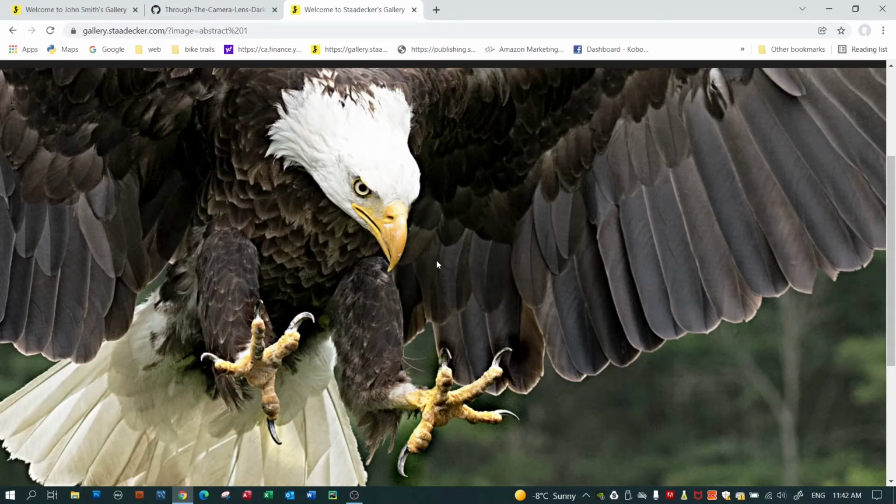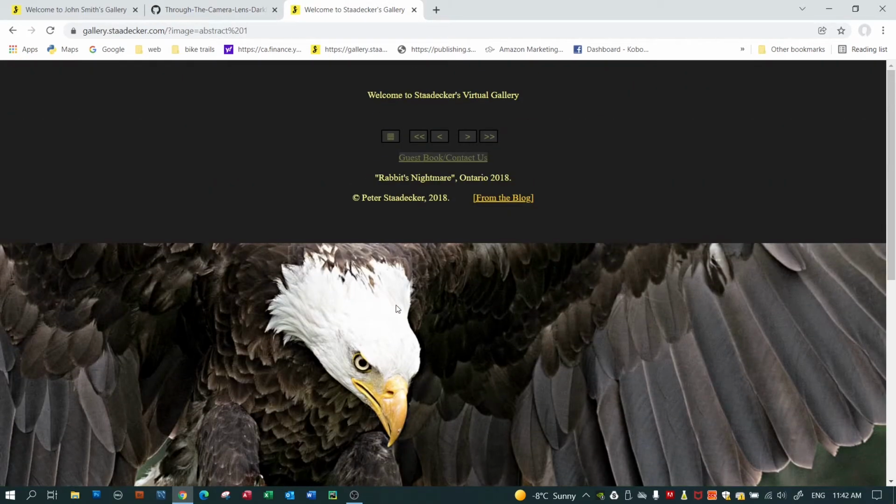So here's an image from my gallery. Taking it from the top, the page will display a welcome message, which of course in the template you can customize. It displays some icons, some control buttons that I think are pretty self-explanatory and user-friendly. Go to the beginning of the gallery, go to the end, advance one image, go back one image. There's a link to Guestbook for leaving and viewing user comments.